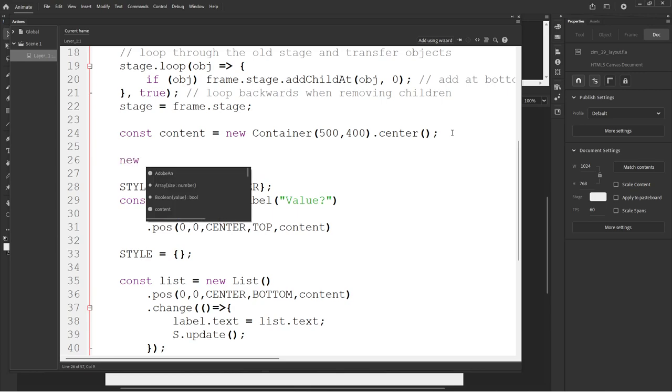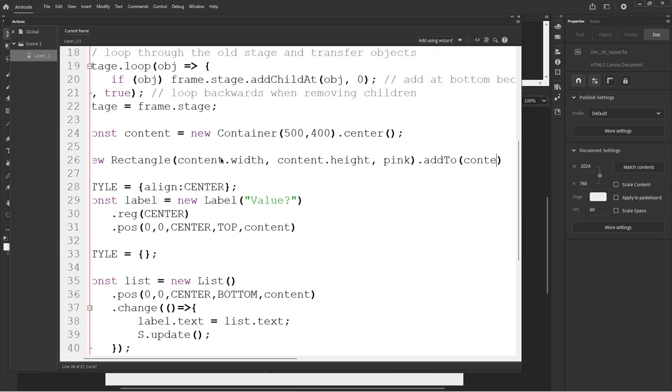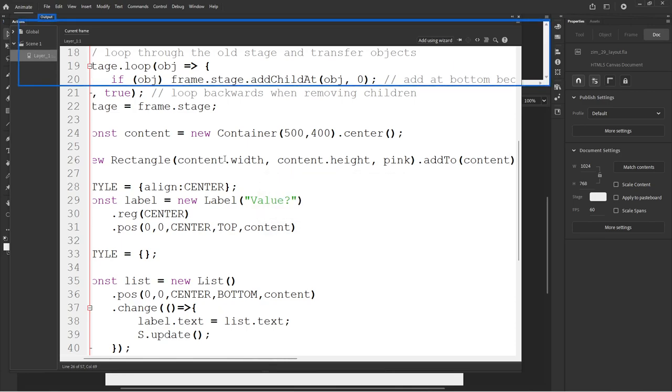If we really want to see what's going on here, just for ease, we could go new rectangle and put it however big the content is. So content.width, content.height, and we'll make it pink. Oh, that'll be nice, huh? And dot add to content. But in the end, we can let the layout class handle this.